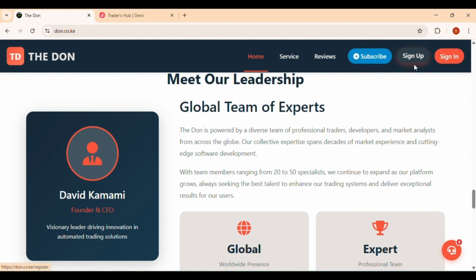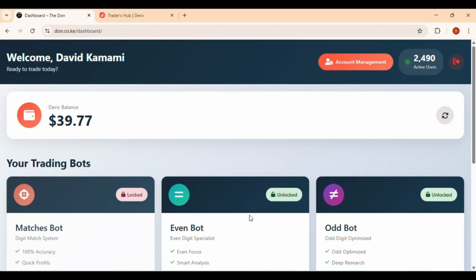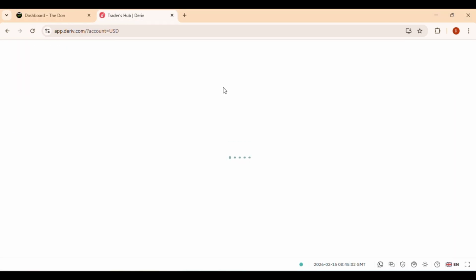If you don't have an account on our website, click this sign up button. If you have an account on our website, then click the sign in button, enter your credentials and log into your dashboard. So first I make sure the Deriv balance matches the balance I have on my account.